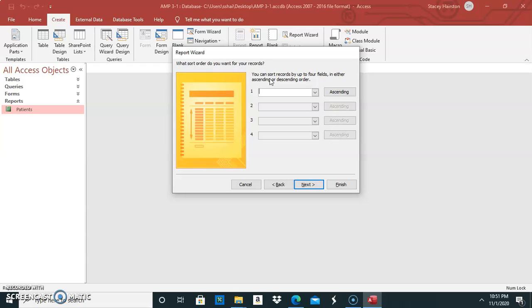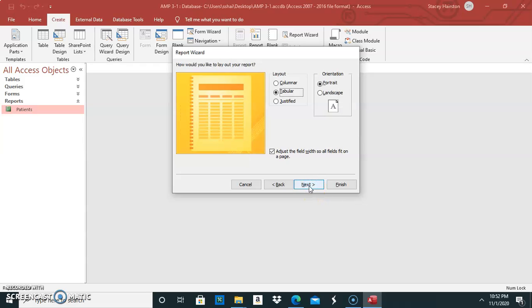Before you even create the report, you have an option to sort the data how you want to sort it. You can sort it by a particular field. In this case, I think I'll sort it by last name. I'll do ascending, and notice you can keep on sorting it as many of the fields that you want that are available within your report that you're going to create. Once you select that, you can click next.